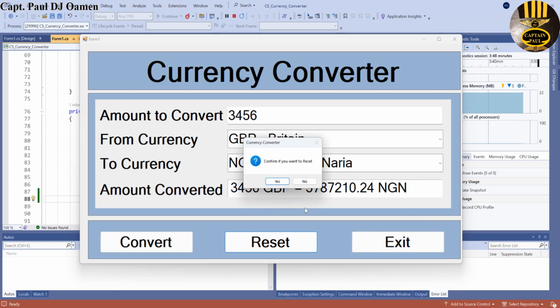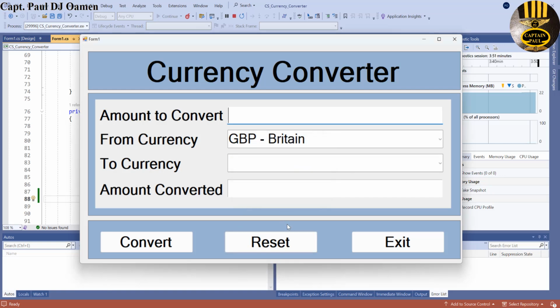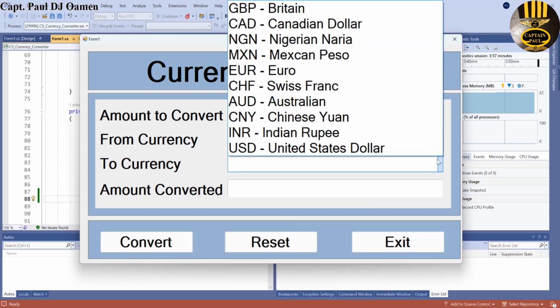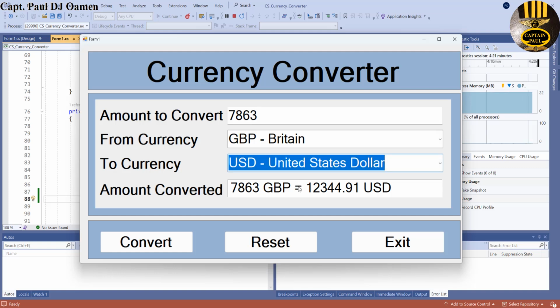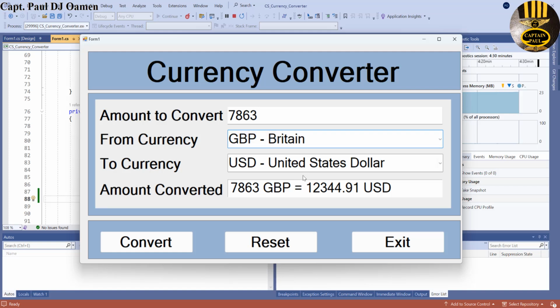I'm going to reset and let's enter whatever in there. So let's select the country that we want to convert it to, the country's currency, and that is the US. The equivalent of 7,863 is approximately 12,000 plus. The exchange rate, if you want to get the right exchange rate, just go online and you can always get that sorted. Most of the details I have in here are just made up.